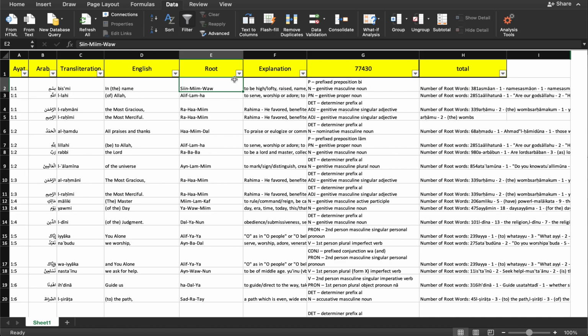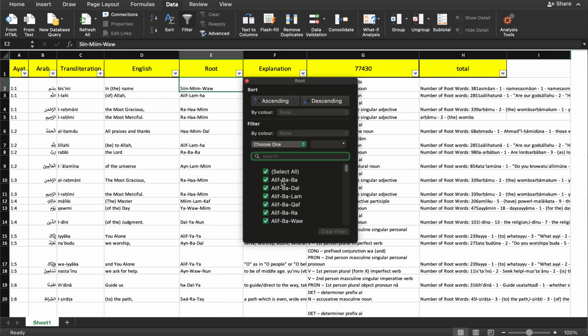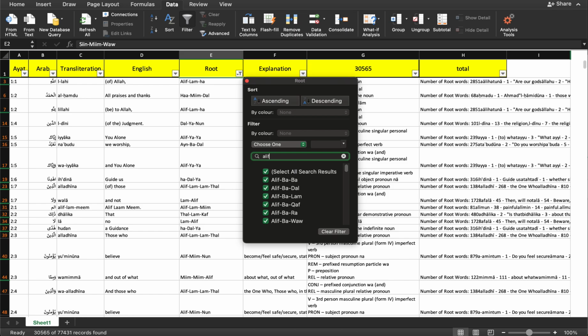If you see these little things appearing, you have it selected. Once you see these little filter buttons appearing, then you can filter to your heart's content. Very simple to filter. Clicking here, if you do a search here, if I did a search on Alif, it will search for Alif.